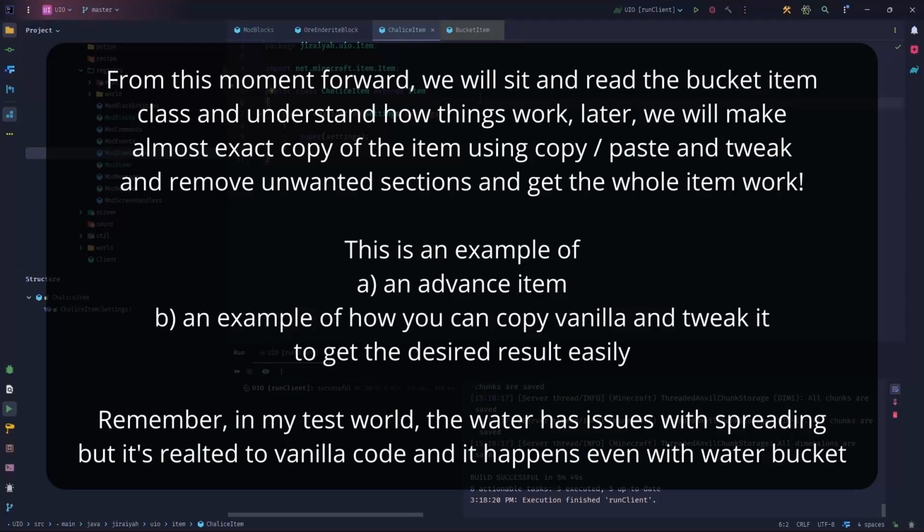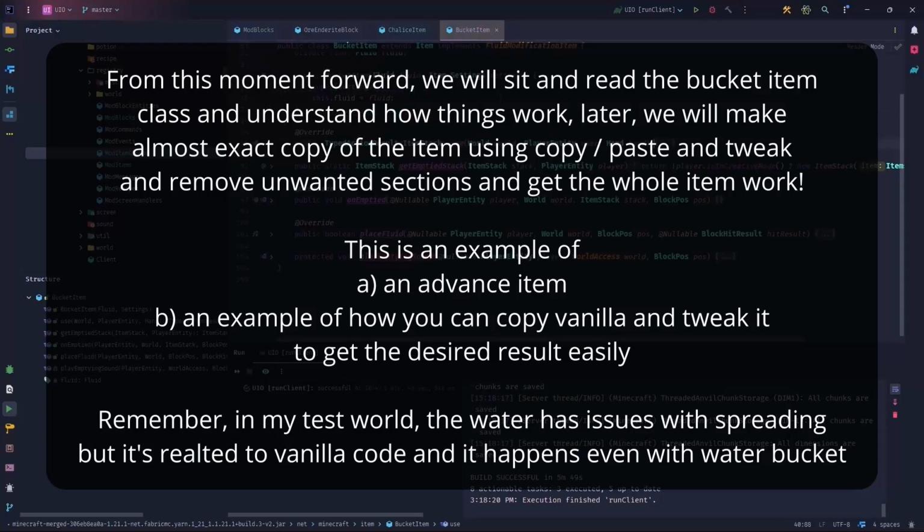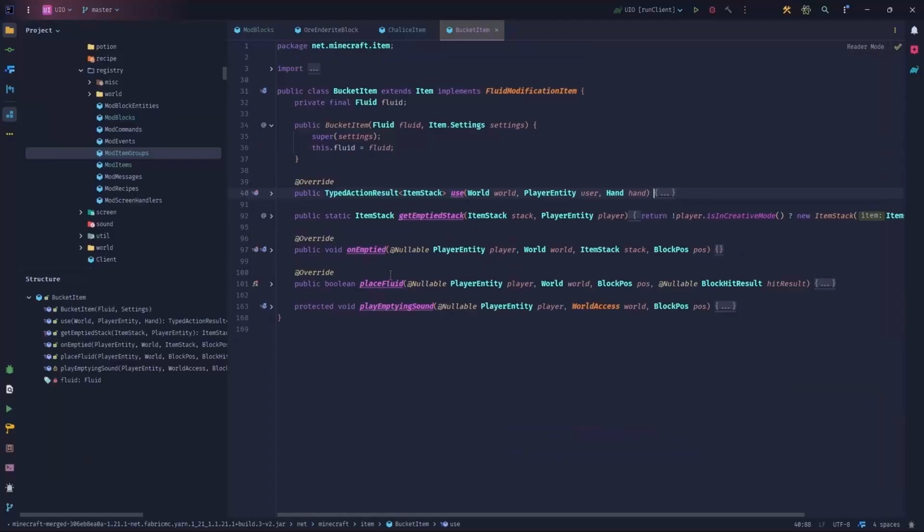If you look at the water bucket registration, we see that it is the type of bucket item. So I opened the bucket item here, and we will read it line by line, understand it line by line, and see how we can implement our own idea. This is a video all about looking into vanilla, understanding the vanilla, and then implementing our own example. At the same time, it's a good practice for block states.